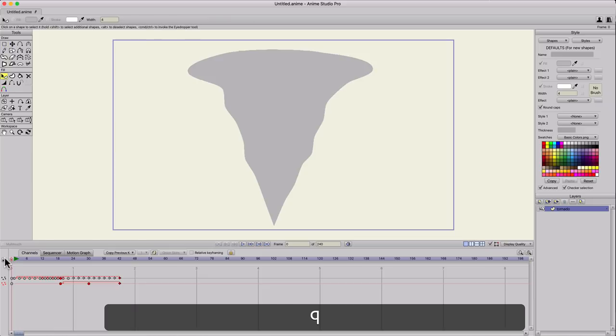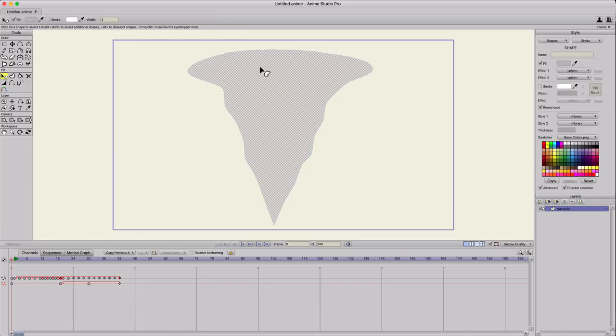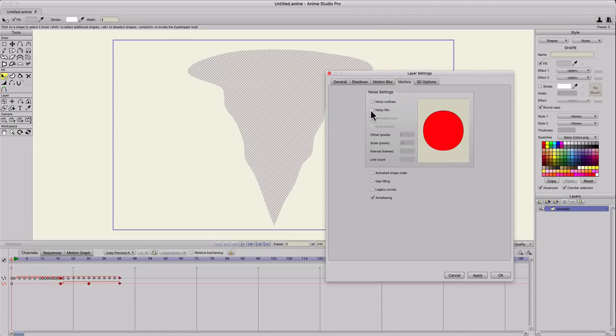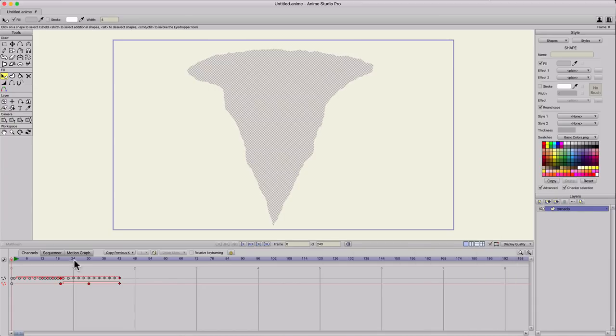I'm going to hit Q, and then I'm going to select the shape itself, and I'll double click the layer and go under vectors, and I'm going to click noisy fills and animated noise, and then offset the pixels. You can see over here in the preview how jagged the animation is going to be. I'm going to crank that up to maybe 10. It looks like 10.5 almost. I'll hit apply and hit OK.